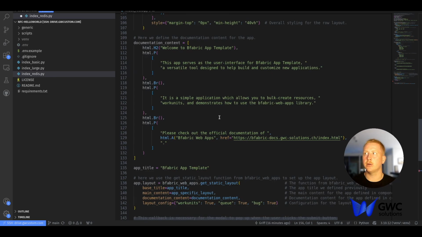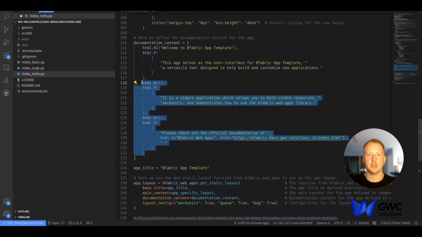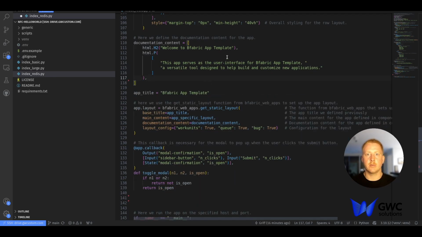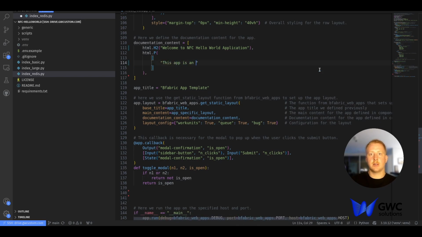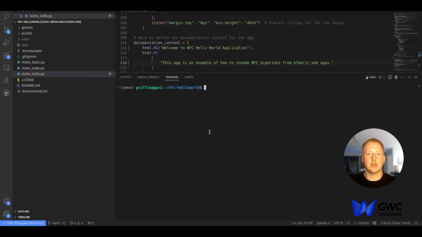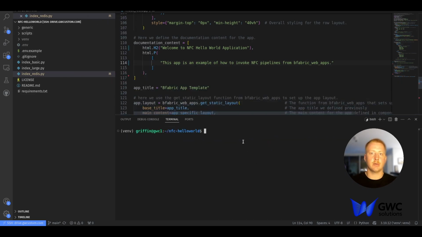The other thing we are going to do is just remove all this documentation. We can leave one of these and say welcome to the NFC Hello World application, and we'll just say this app is an example of how to invoke NFC pipelines from bfabric web apps. Great. And if we open our terminal and run this, of course, all the changes are immediately reflected.